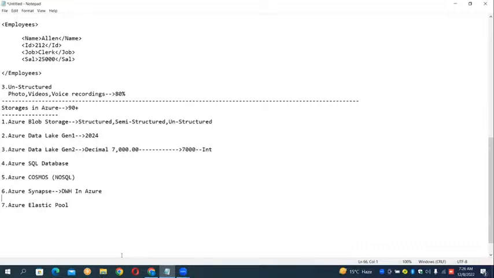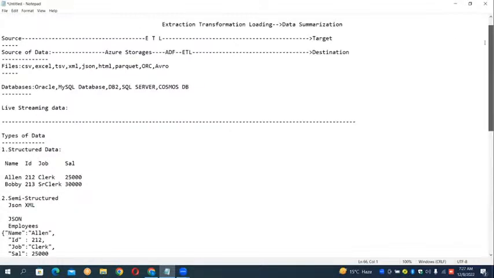So these are the storages we have, and this is nothing but structured and semi-structured data. With this we will end this topic. From tomorrow onwards, we'll start with Azure: what are the things you have in Azure, how pipelines are designed, what is a pipeline. We will discuss all these things one after the other from tomorrow.